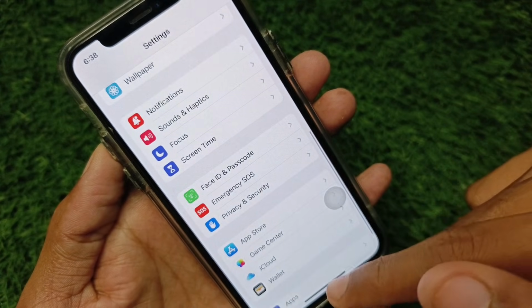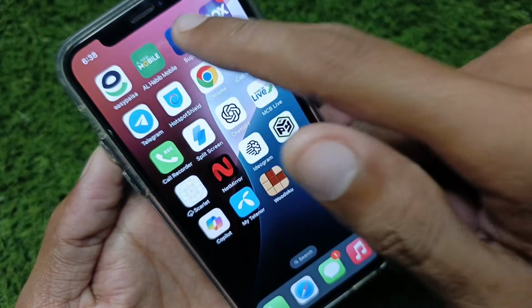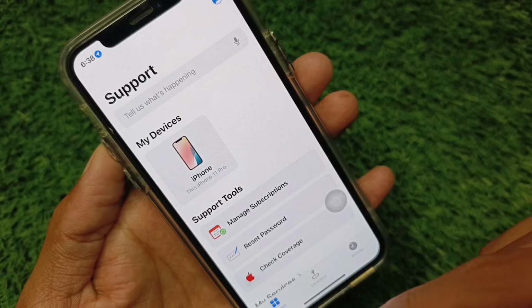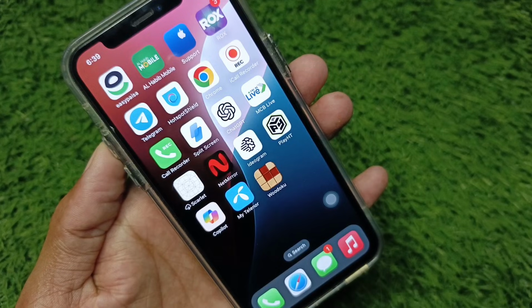If this is not working, then go back and open your Apple Support app, contact your Apple Support team, and tell them your problem, and they will fix it.